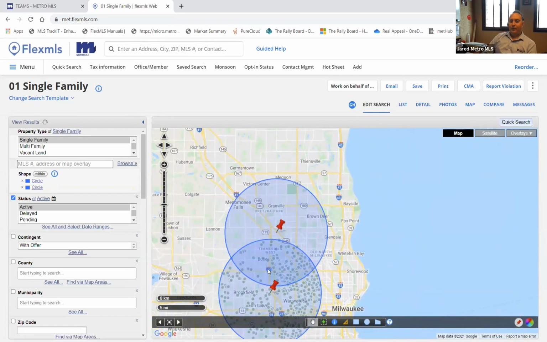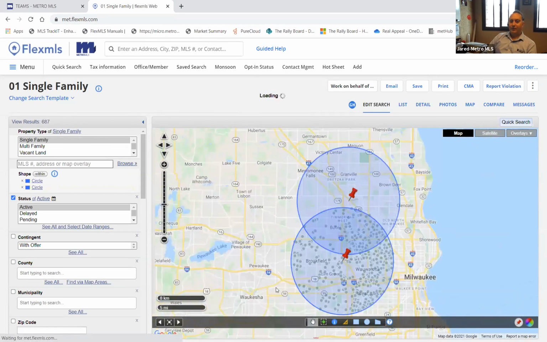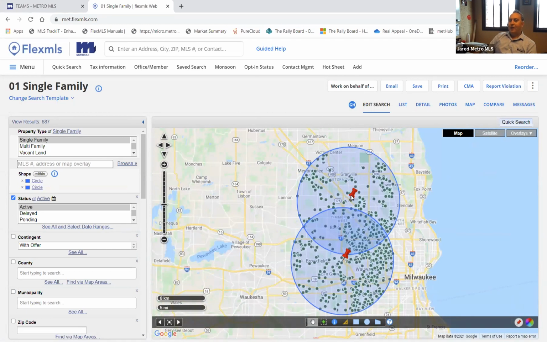So now that we have both of our circles, I know that anything in this bottom circle is going to be within the 5 miles of this location. Anything in this top circle is going to be within 5 miles of this location. But the only thing that's going to work for both is what's in this overlapping area here. And the system can automatically eliminate everything else for you other than this overlapping area.